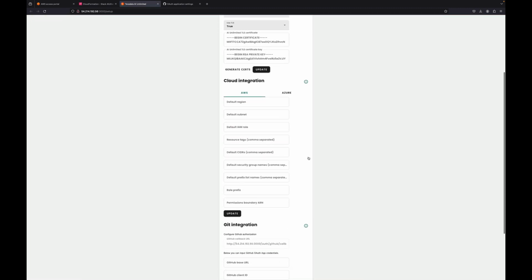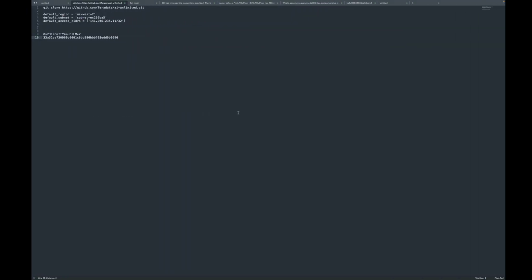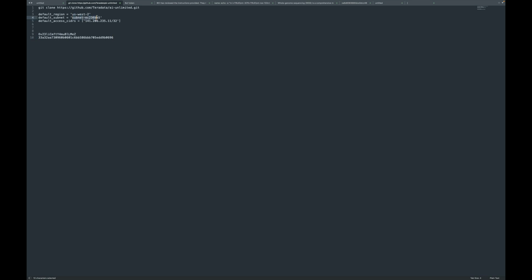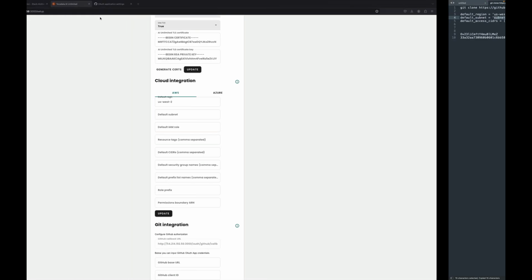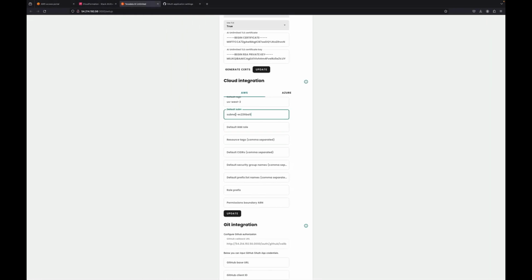Now we're going to specify a small amount of details for my AWS deployments. So I'm going to use, in my case, the West 2 region. My subnet is the one I was using for the stack. So this is the same subnet. I don't need to specify the role. Again, if you require any resource tags, you can specify them here. In my case, I don't have to, but what I need is to provide the CIDRs.